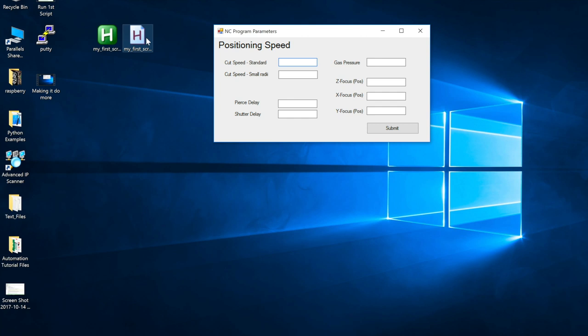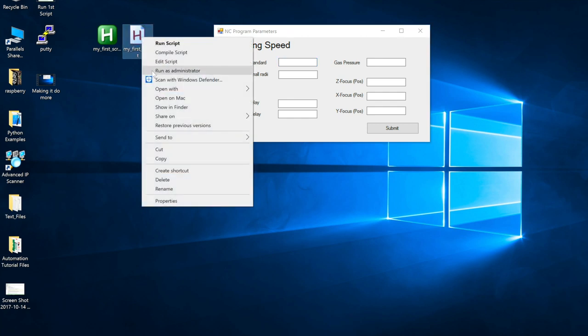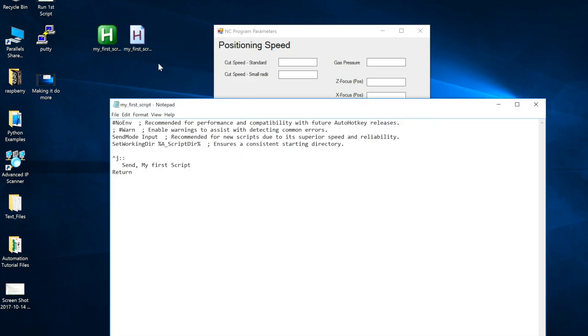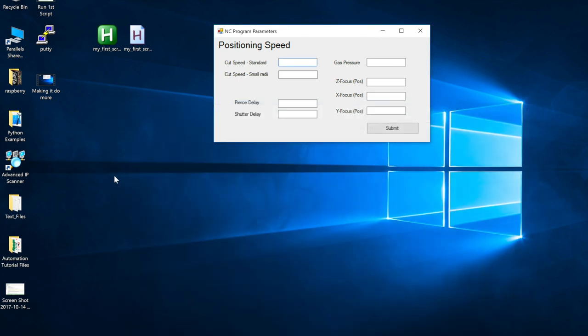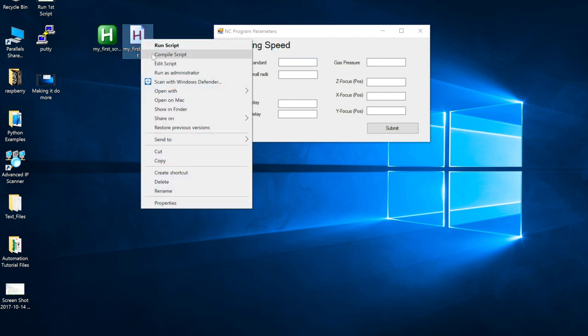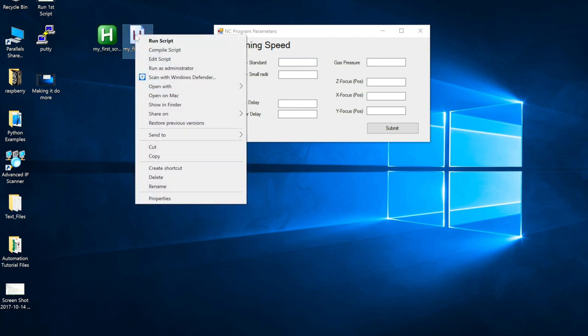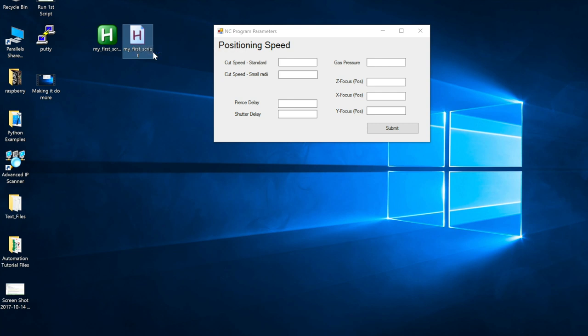Okay, I'm going to click on our script, then right click on it, click on Edit Script, and instead of having the text of my first script, let's take the number 16 and put it in. Okay, I'm going to save that. Get out of here. And then I'm going to right click on it again. That's how I got there. Compile script.